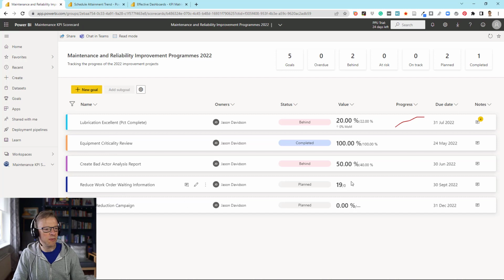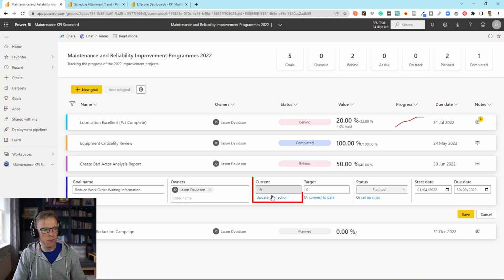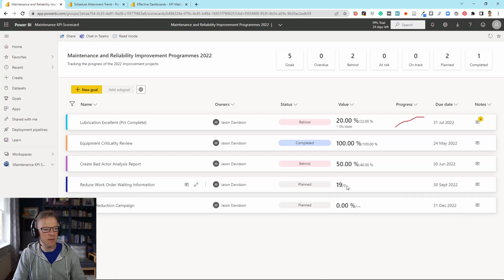I've created some sub goals, and this one here has been linked through to an actual report, and that'll just update as and when the underlying data updates. But we've got a target here of 0. Now, what I did want to show you here was how you could set up some milestones and derive this status here based on some milestones.